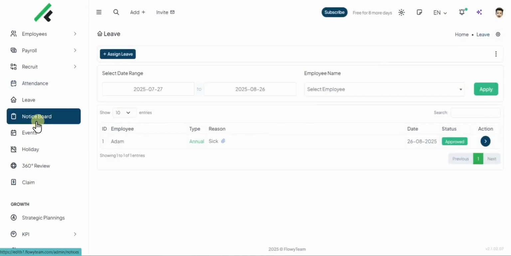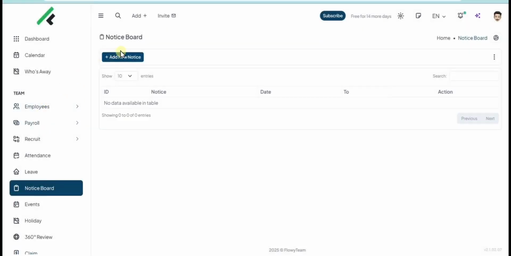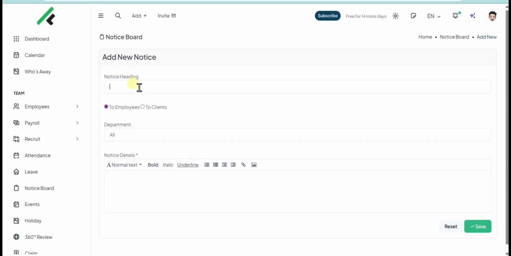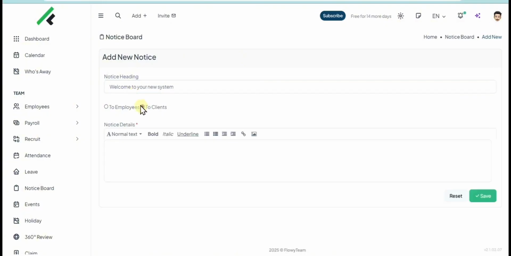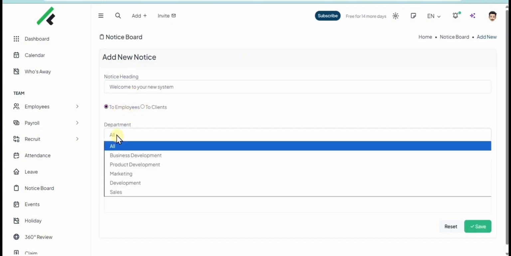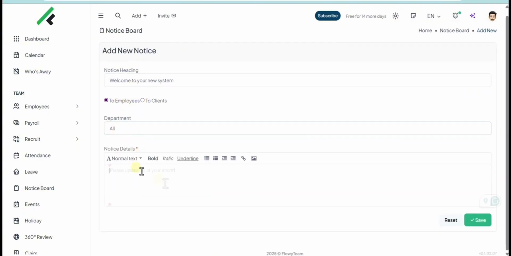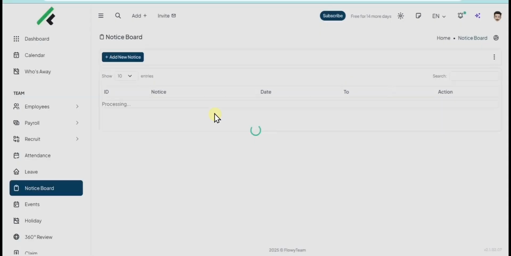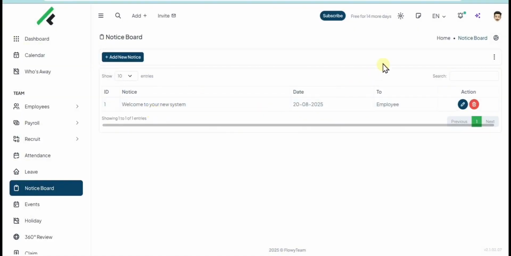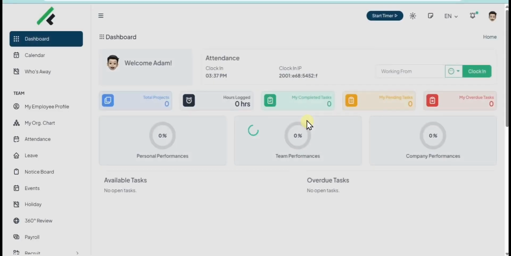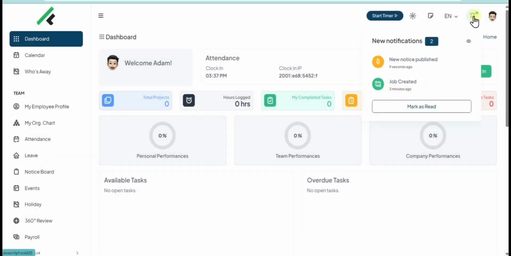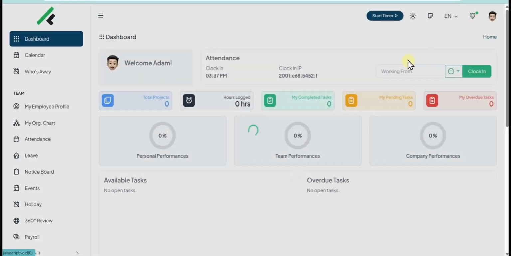Okay, so let's go to the next module, notice board. So this is actually used for internal announcement. So whenever you want to announce something to your employee or the overall user of the system, you can use this one. So I'm gonna show you the example. Okay, so after you're done, just click save, and this is how it is going to look like from the admin side. You can edit it, but on the employee side, actually they will get notification that a new notice has been published.